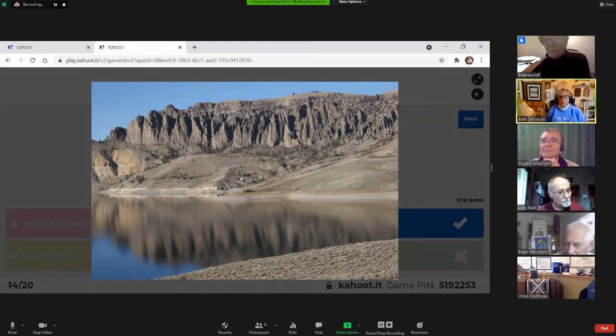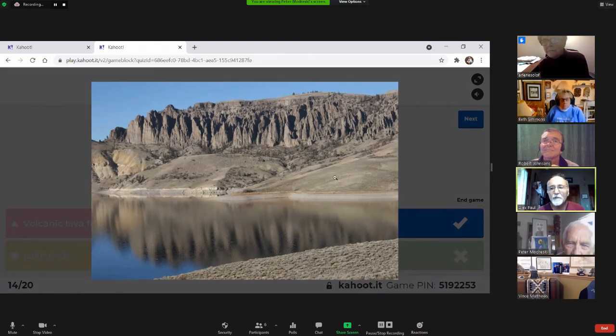I think we were glad we didn't live here then. Yeah, probably. And especially the big ash flow tuffs, basically on the side of the river where the picture's taken from.